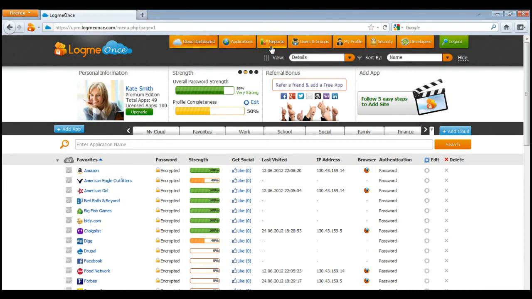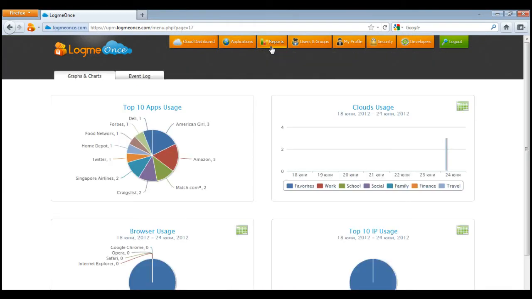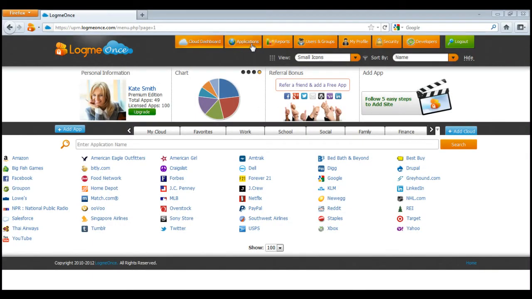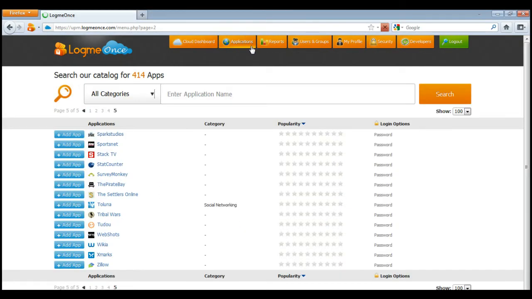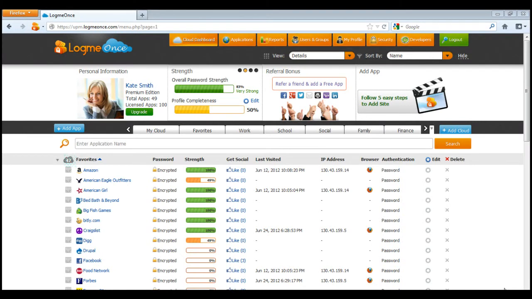Take advantage of the Reports tab, which provides insight on how to improve your overall web computing experience. Increase productivity either for yourself, your family, or your business unit with powerful LogmeOnce daily reports. Under the Applications tab, you can add more apps by using our Apps Catalog, which is a library of our supported apps. In your personal cloud dashboard, you can add as many applications as you would like and view them based on your license plan.